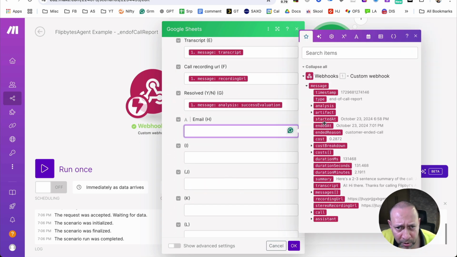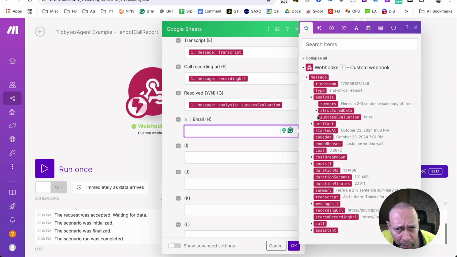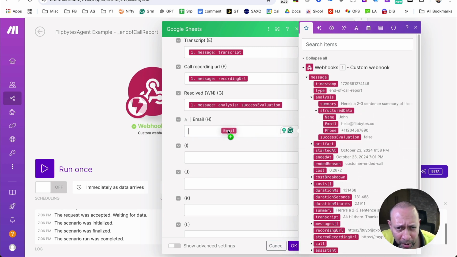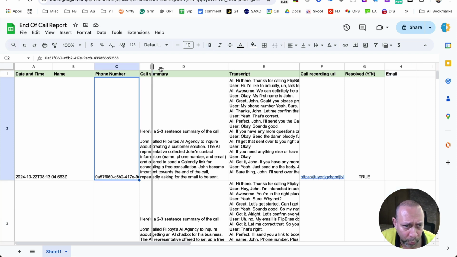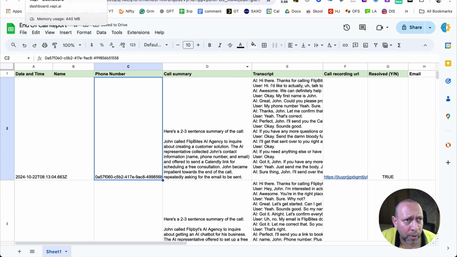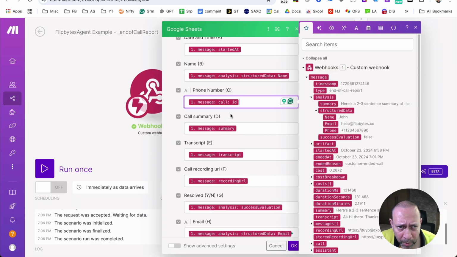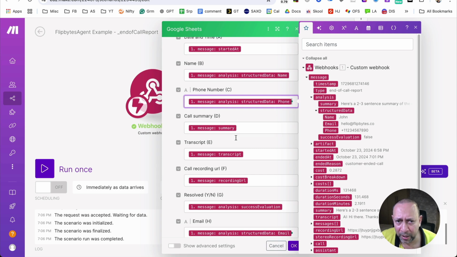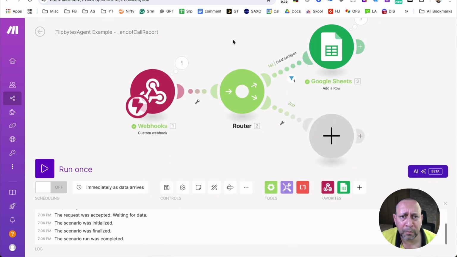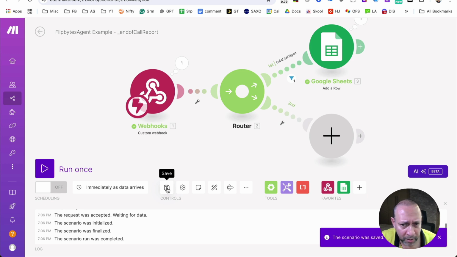So the email is also right here. Now I'm going to go back to my analysis tab, go to structured data, pick up the email and put it right here. And I want the phone number as well. The phone number was coming as gibberish because I had put message call ID instead of the call phone number. If you go here, it is giving you that weird thing, right? I don't want that. What I want is the phone number. So I'm just going to delete this, pick up this phone number from here and put it out here. I say okay, and just remember to save, and it's all done.